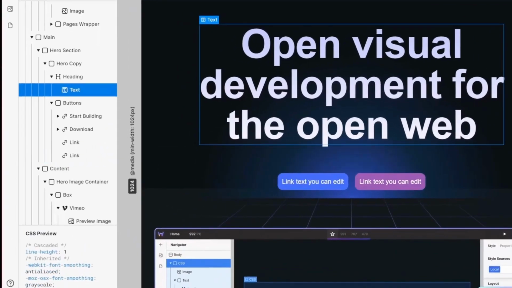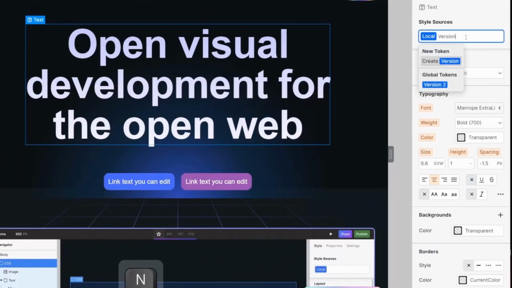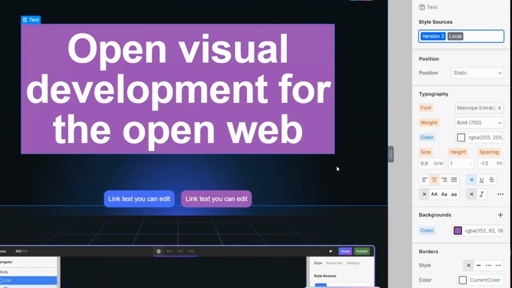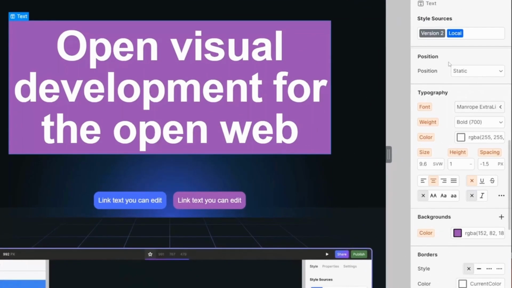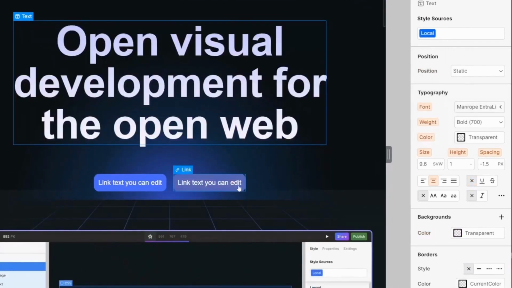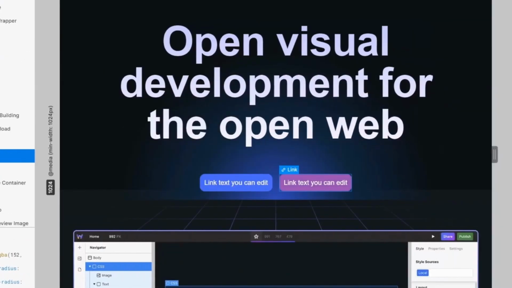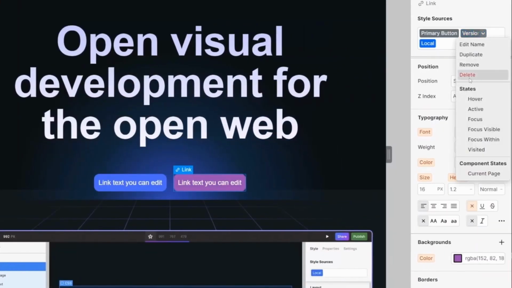I can then reuse that token on any other element of my page. Let's say I was to select my text here and apply the token version 2. It applies the same styles that I had previously applied with my token. Now this isn't the prettiest look for a headline, so let's go ahead and remove version 2. I'm simply going to again select the little drop down, click the remove button. I'm going to remove it from my second link as well. And actually I'm going to remove it from my project altogether. I don't want to be using this version 2 design token, so I'm simply going to delete it.